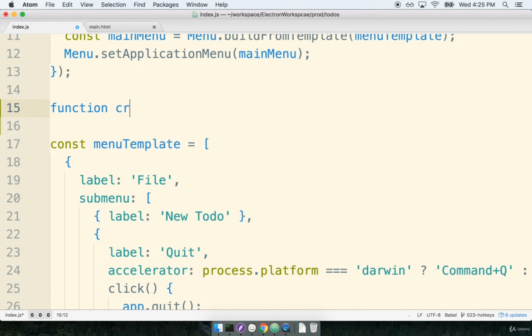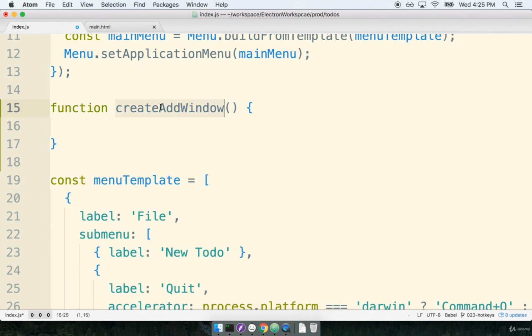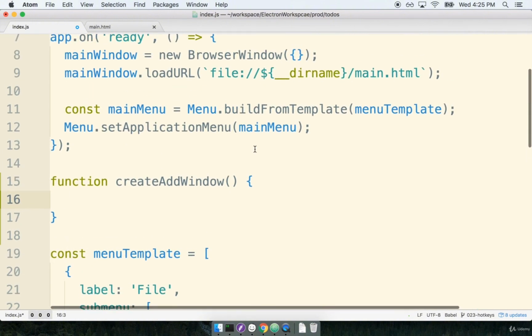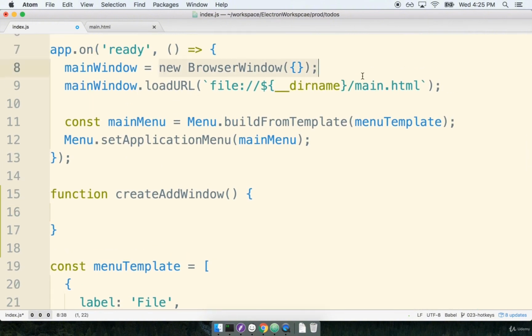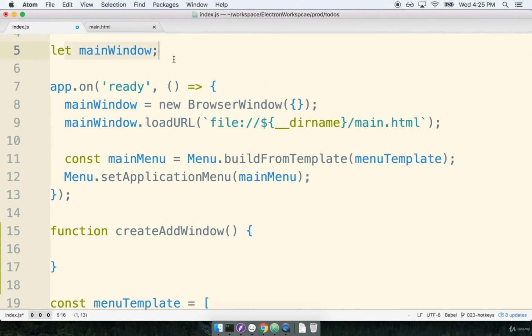I'm going to call it create add window. So we're going to create the window that's going to add a new to-do, the add window. We'll refer to it that way several times throughout our code. Remember what we had to do previously with the browser window that we created? We assigned it to a variable that had been already initialized at the top of our file. Remember that we did this to handle some scoping issues throughout our code base.